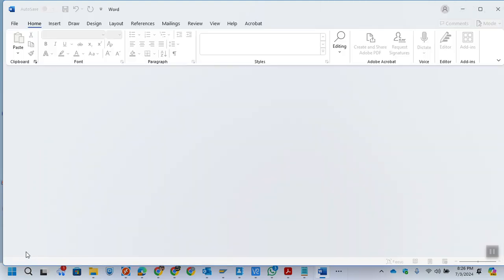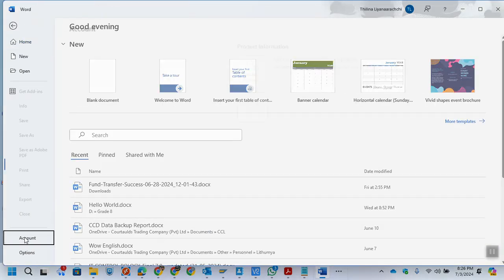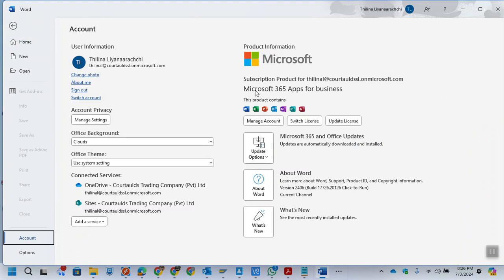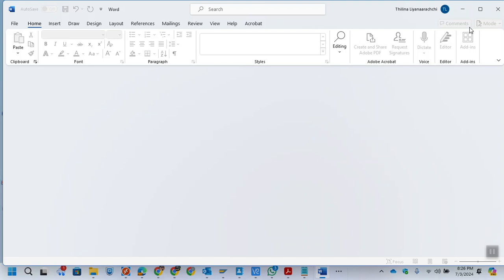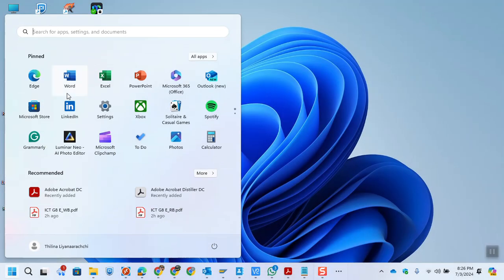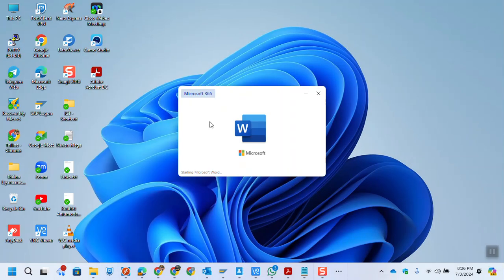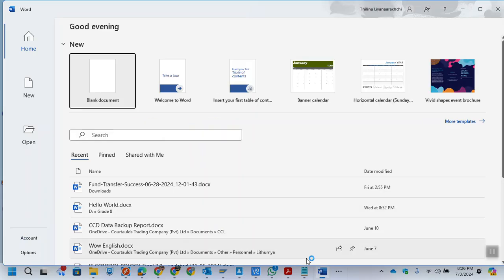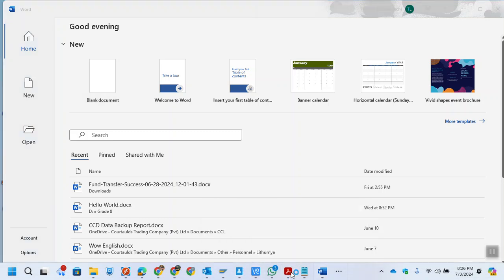Otherwise, you have to go to File, Account, and see here what's the type of application. Microsoft 365 Apps for business, right? These are some sort of licensing features. I told you these are my organization's features, so forget about those things, right? Now I'm going to open Word again. So this is our Word. They're asking us to take a blank document, right? Blank document.